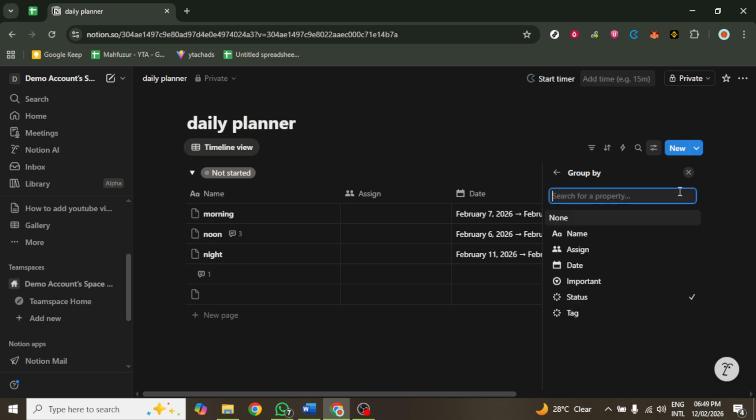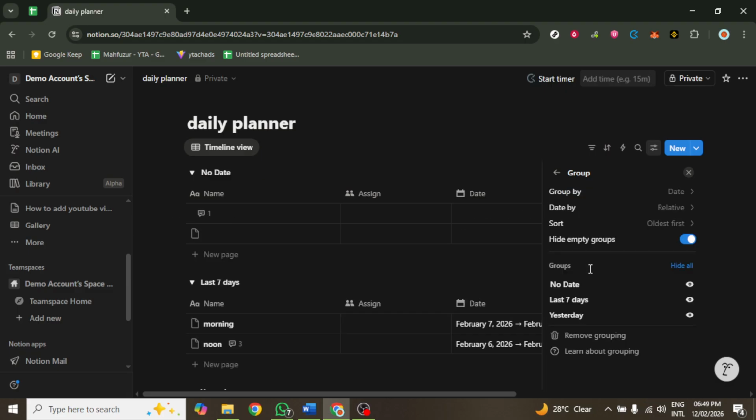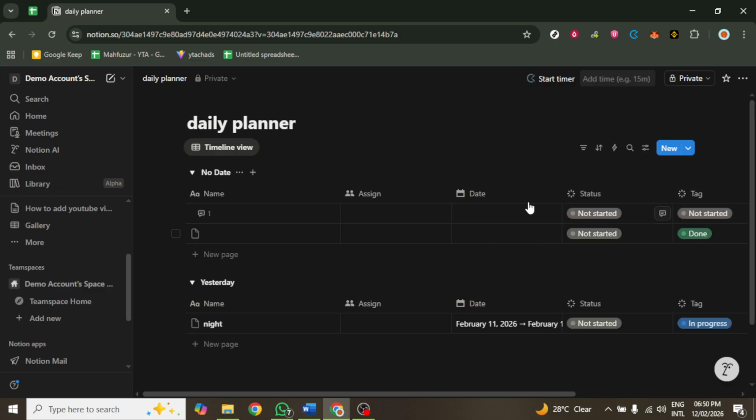Next, locate the group settings option within your database. This can typically be found in the top right corner or within the database menu. Click on this option to access the grouping configuration settings. Here, you will have the ability to disable the display of empty or hidden groups if such an option is available. Once you have made your selections, apply the changes immediately.